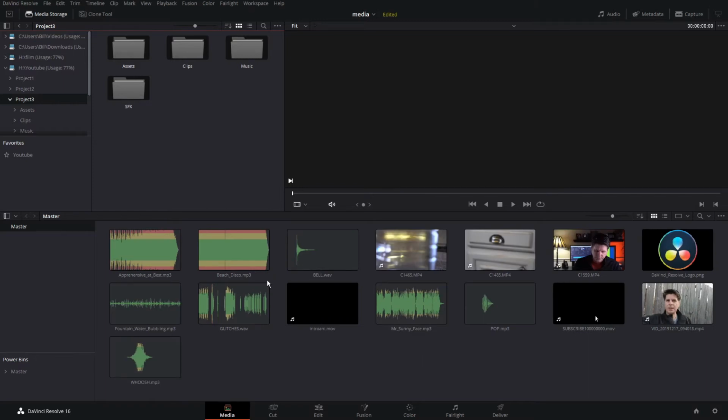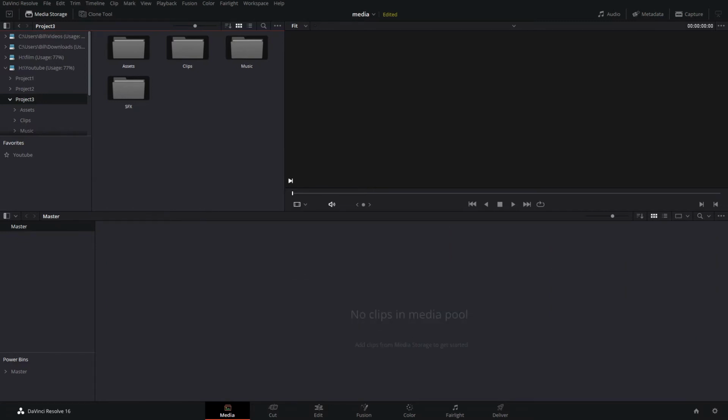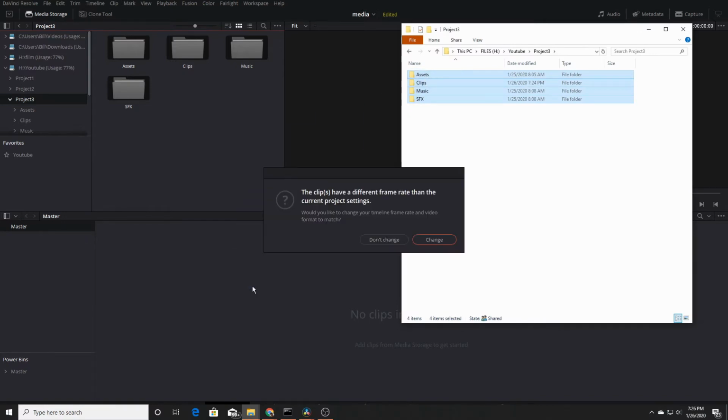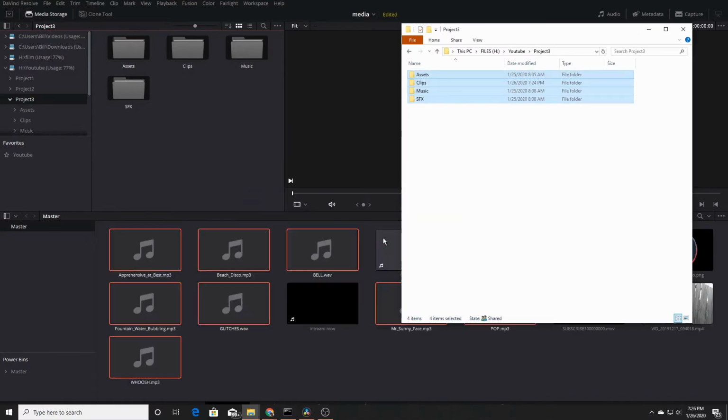We get them all in at once, but we lost our folder structure in the process. Now this is the same thing that you can do from the Explorer window. Let me undo that. So we have our Explorer window, we can highlight the folders and drag them right into the project like that. We're not going to change the project settings.